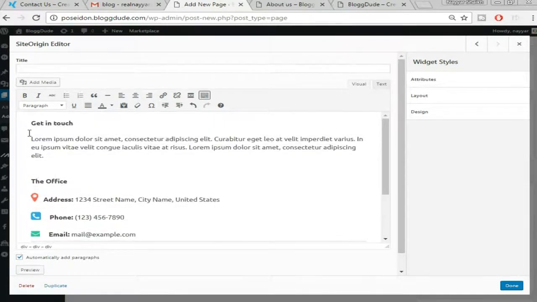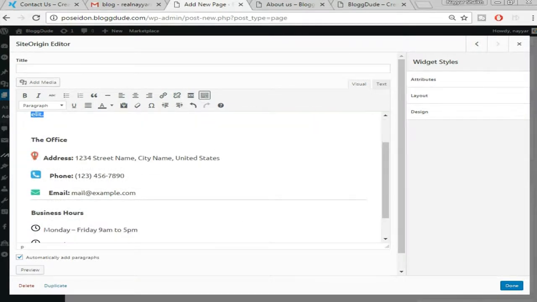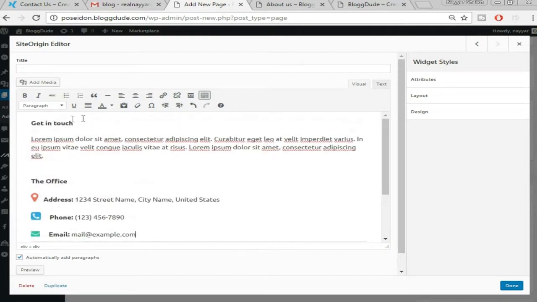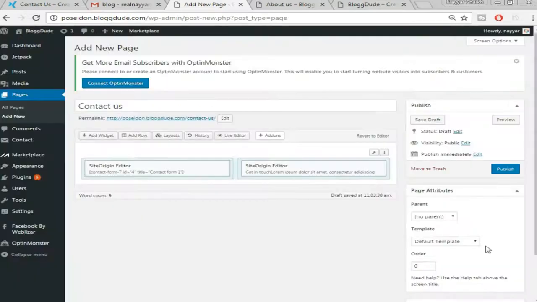Now you can edit this text accordingly, so whatever you want to put in the get in touch message. Why we copied it? Because we are getting this beautiful icons without creating these icons. So for that we have copied this. You can change the timing, whatever you want, change the address, phone number. So this is how you create this. Once you are satisfied with the information, click on done.